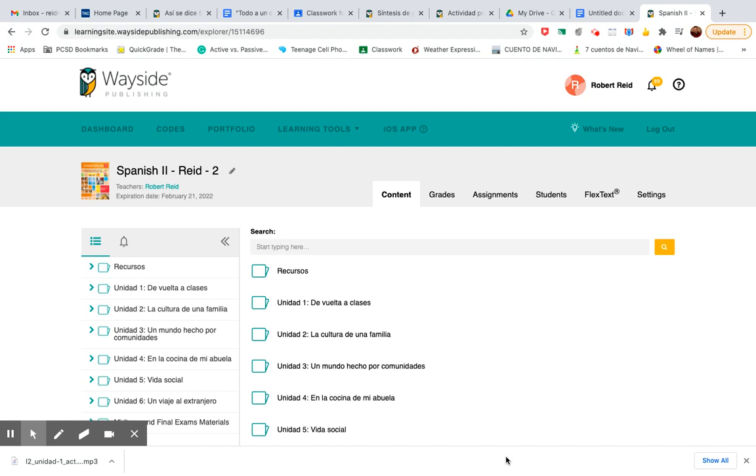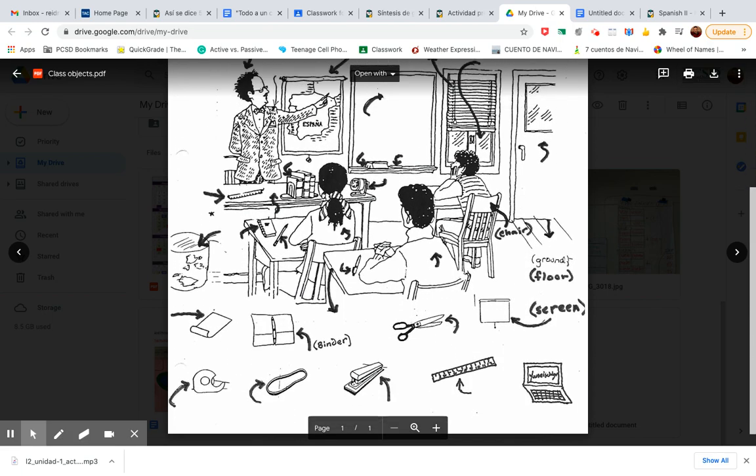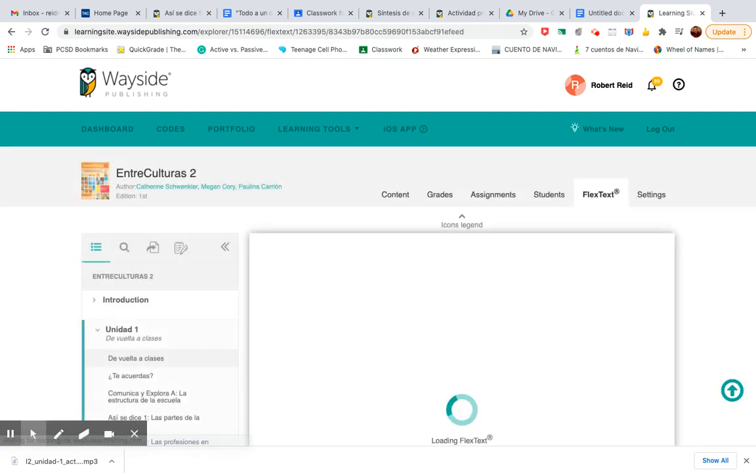Hola, estudiantes. I'm going to explain the assignment for Monday, February 23rd. So basically, I would have given you this classroom objects sheet. You're going to need that. Then you need the flex text of the textbook to refer to the vocabulary. So you should click flex text. You should know about that already.